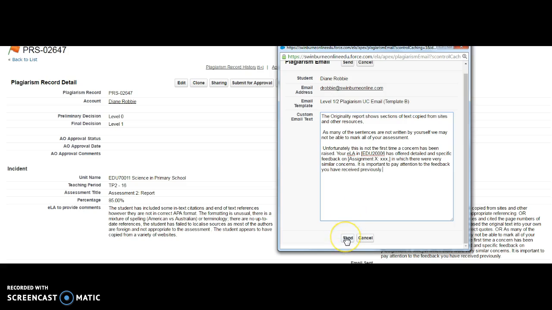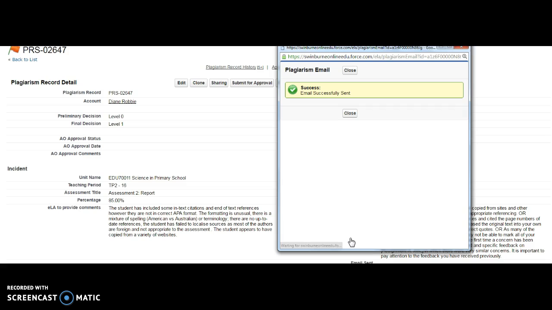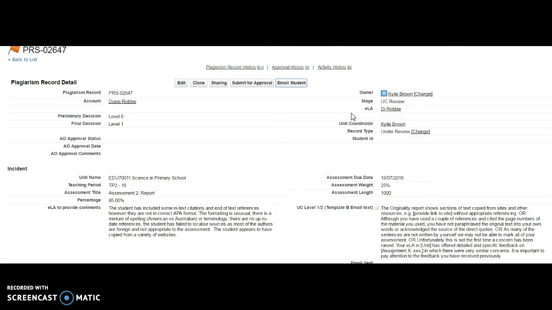So then you can send that email to the student. You don't need to put in a "Dear" and the student's name. This will come out, and also the name of the unit coordinator. This will come out in a templated email. So send that and close. The last important thing is now you need to send this off to the authorising officer for approval.